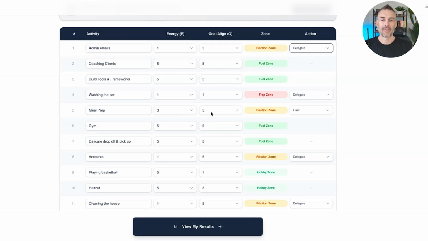So one of my personal goals is to be the fittest, happiest and healthiest version of myself so I can show up as a good dad, father and son. Yeah, that's a friction zone. So I try to limit it. There's 2 times a week normally I like to do the meal prepping.